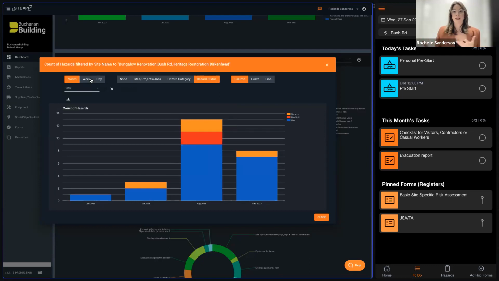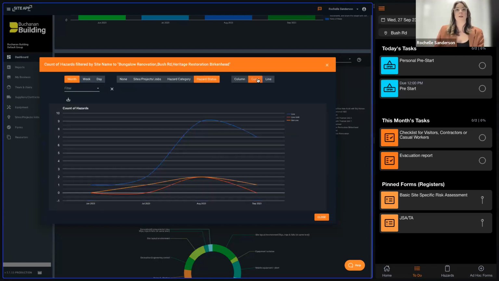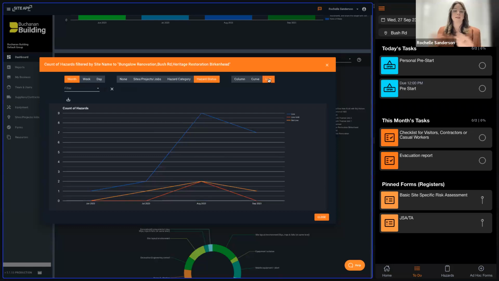Then lastly, if you want to get different visuals, we can change those graphs as well, so that we can get this exported out to the board or to anyone else you need to show this to. Obviously, this is something you can do live in front of people. So show up your account and then say, hey, okay, these are the stats we're capturing in regards to our hazards.